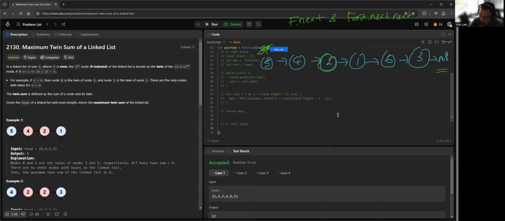Again, slow is here. Fast is two steps, which is here. Slow goes one step, and fast goes two steps. Now the fast.next.next is null, so we just stop here. And then we can set the slow.next to null. But before we do that, we need to keep track of the next element, because we want to reverse it later.